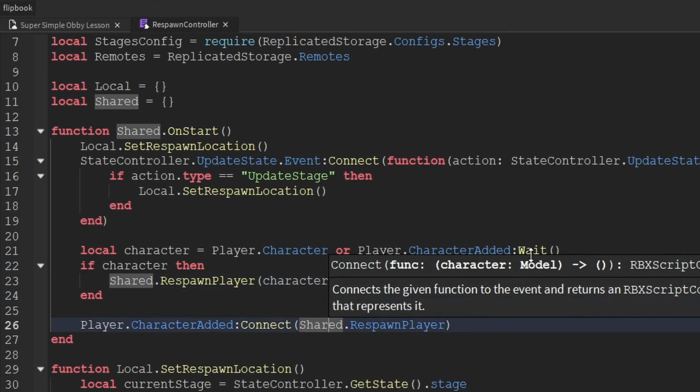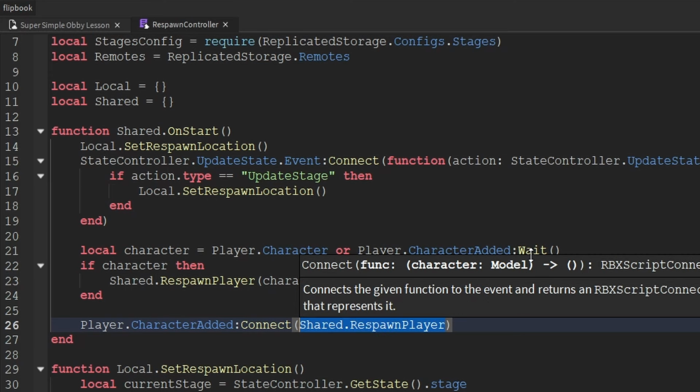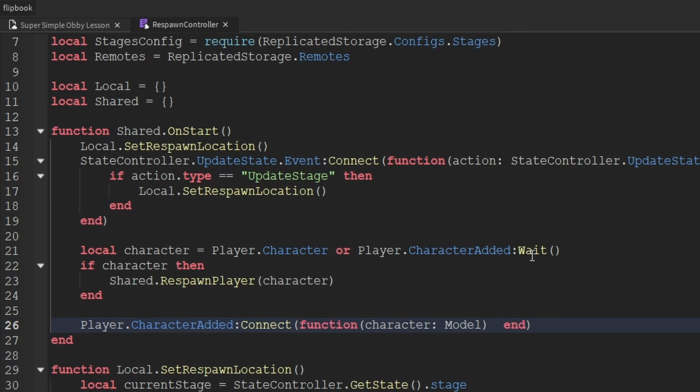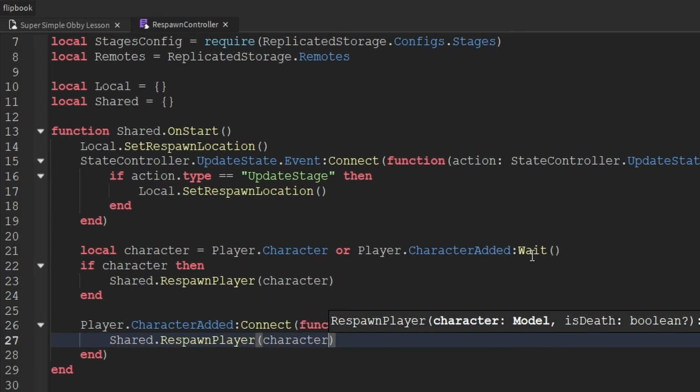But now going down to where we actually listen to the character added event, we want to update this so that the deaths are counted here. So to do this, we're going to go ahead and remove where we connect the function like we did, and instead we'll go ahead and create an anonymous function inside of here. And now we'll go ahead and call the respawn player function, passing through the character, and we'll also pass through true because every time the player's character has been added, that effectively means that their character has been respawned, so we do want that to count as a death.